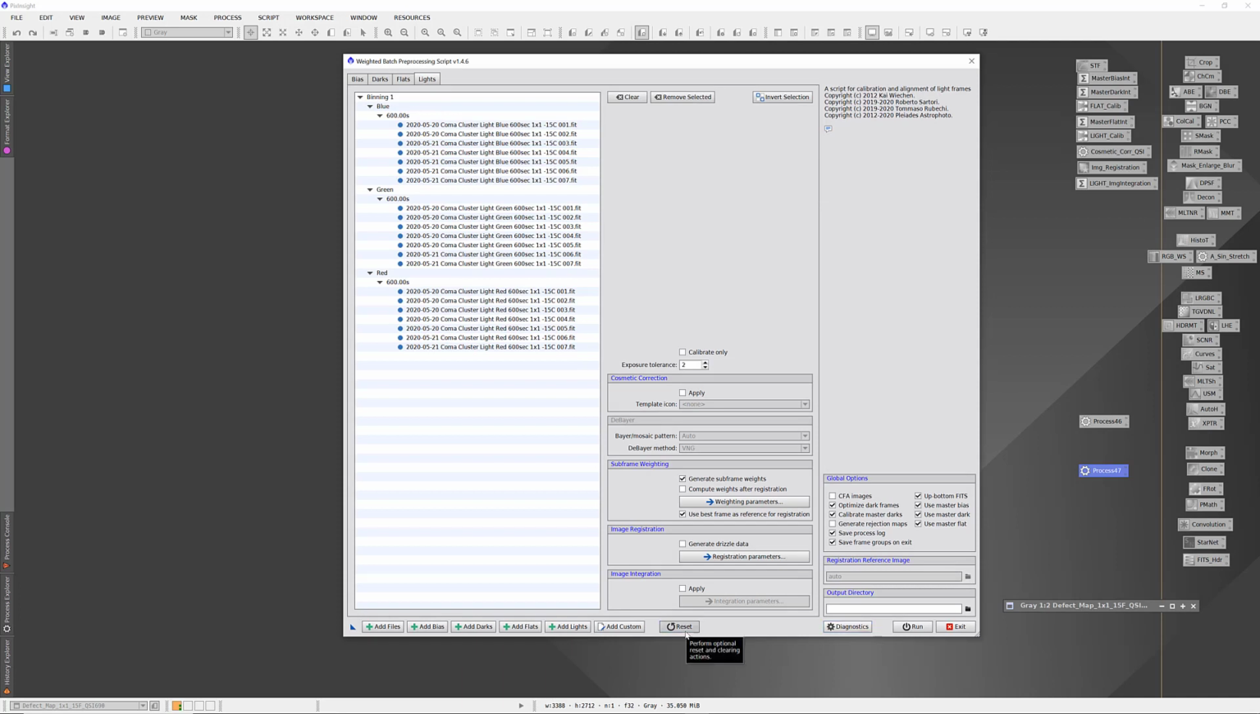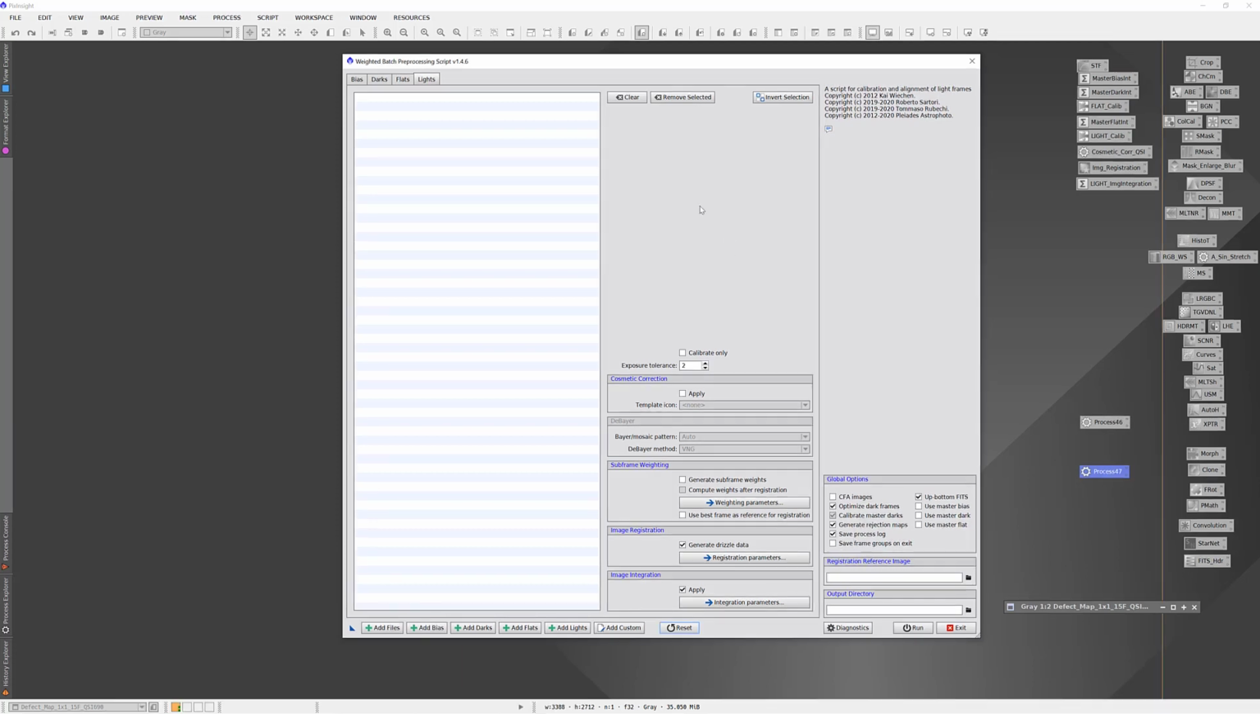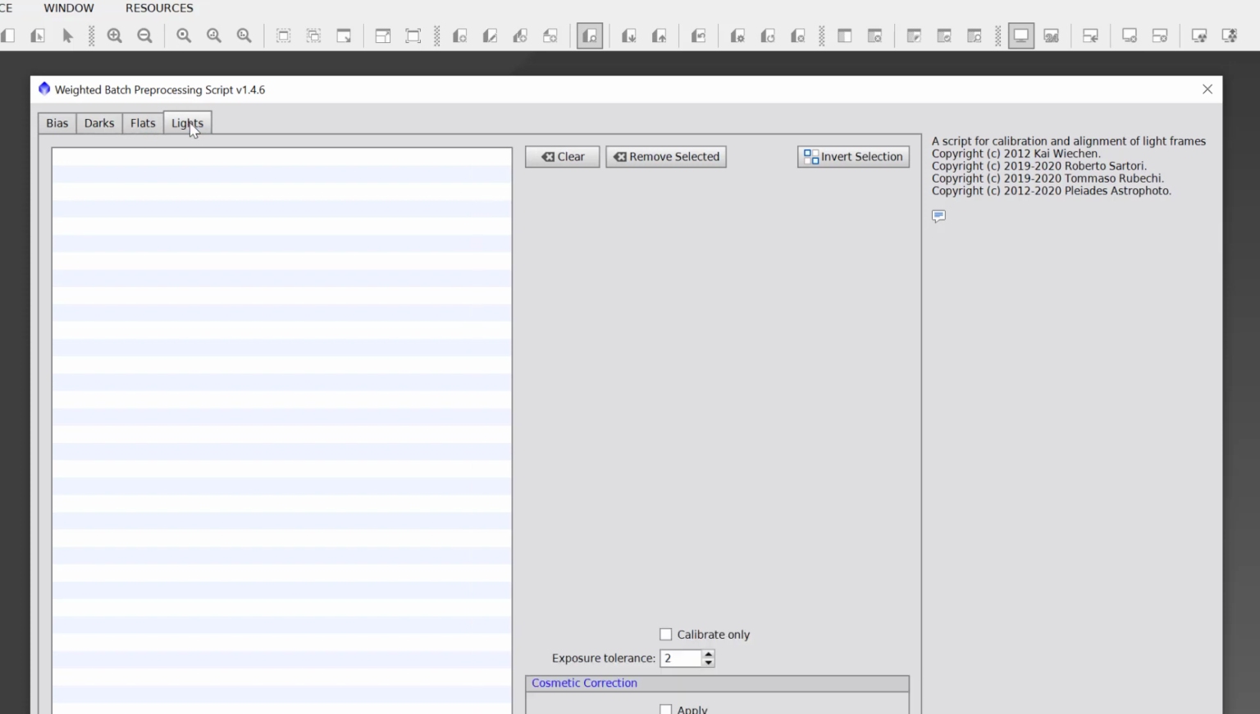So I'm going to reset this, clear all the file lists, reload all settings. I'm going to say all to factory default so you can start from scratch. So I'll do that. And now we'll go through each and all the settings so that you can see how this script works. Right now you see I don't have any files listed under bias, darks, flats, lights. And so we'll load those right now.